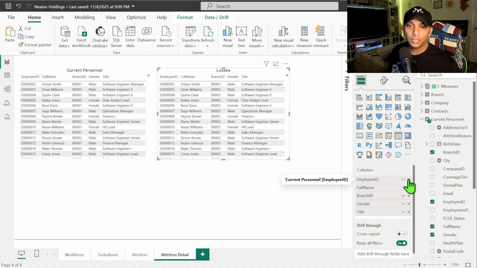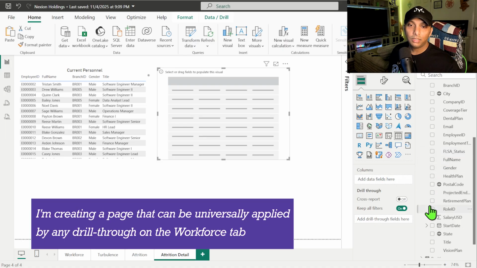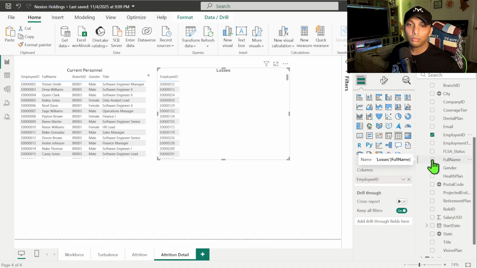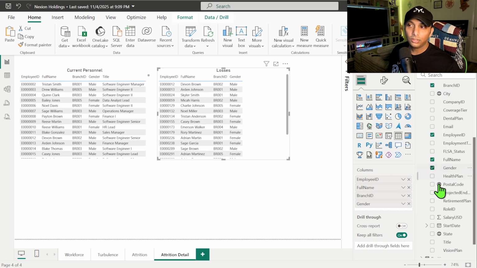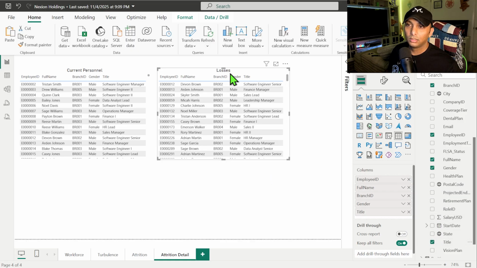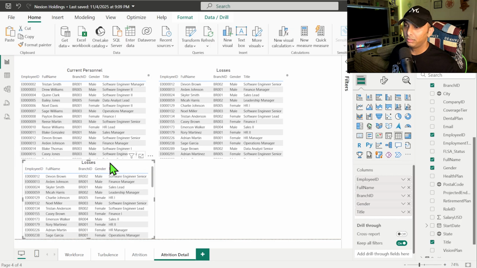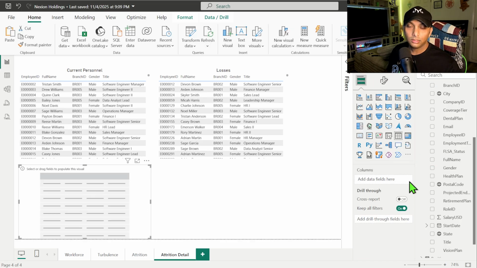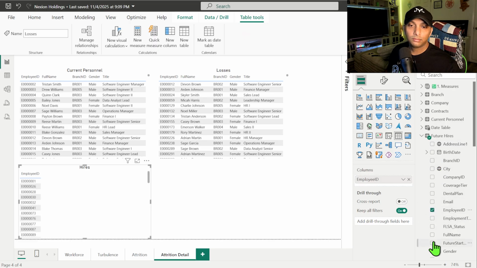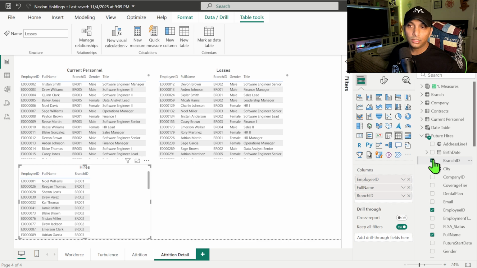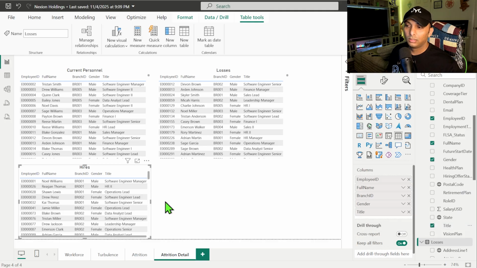But I want to make sure I don't integrate these values from this table. I want to go to losses. I'm going to do the same thing in the same sequence. So employee ID, then full name, then branch ID, then gender, and we have title as well. And then we'll do it again for hires. Just minimize that a little bit. Hires. We're going to delete all these. Go to future hires. And we'll go to employee ID. We'll go full name. We'll go branch ID. We'll go gender. We have it. Yep. And title. And there we go.